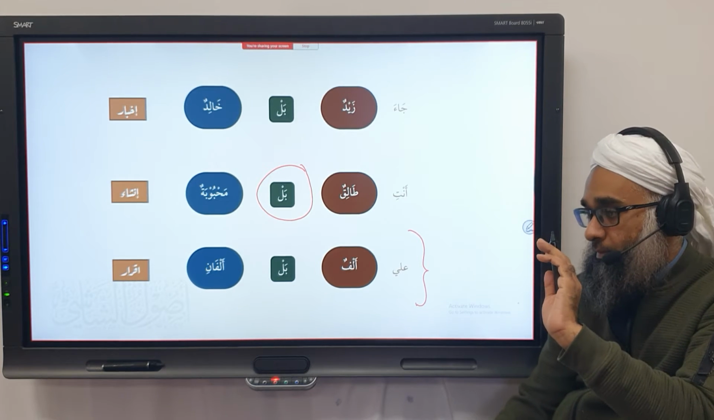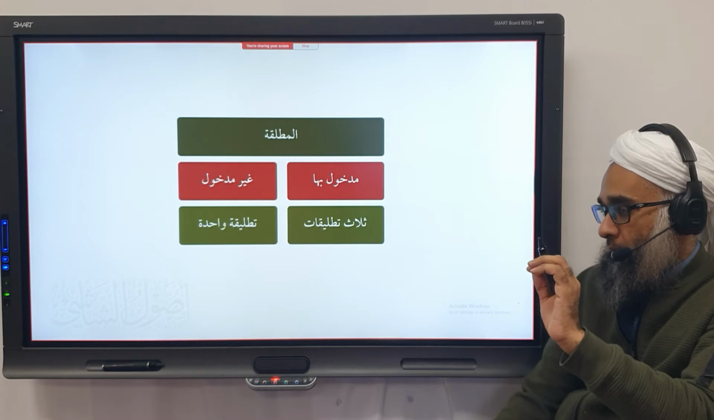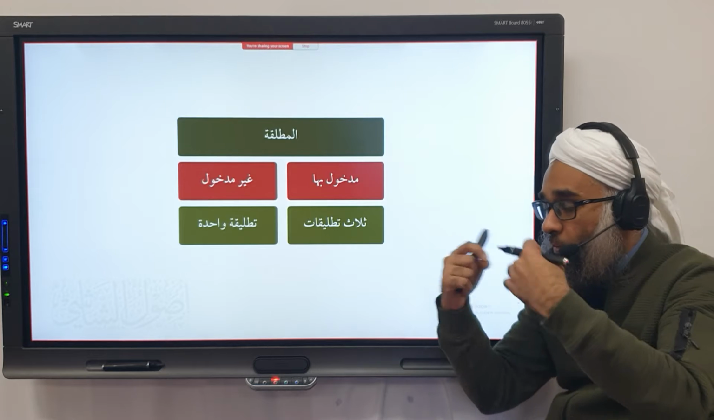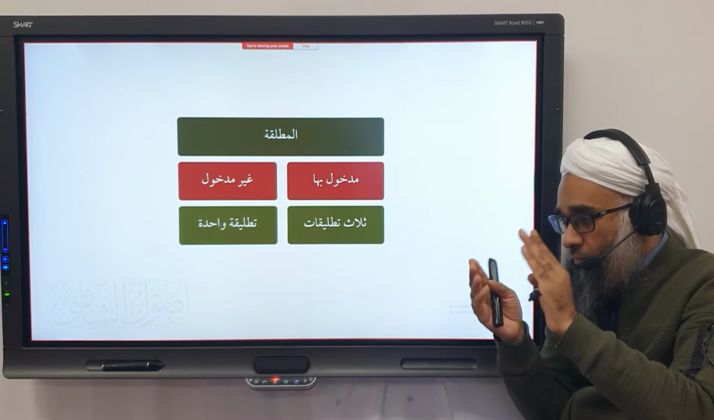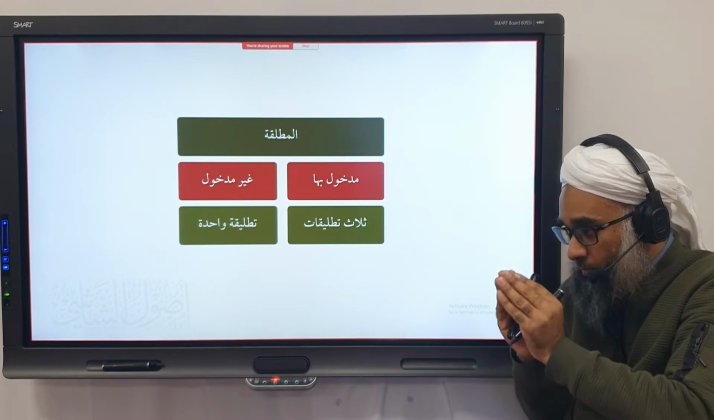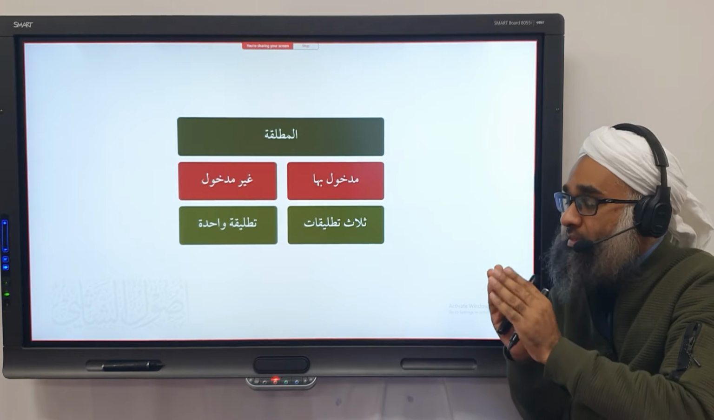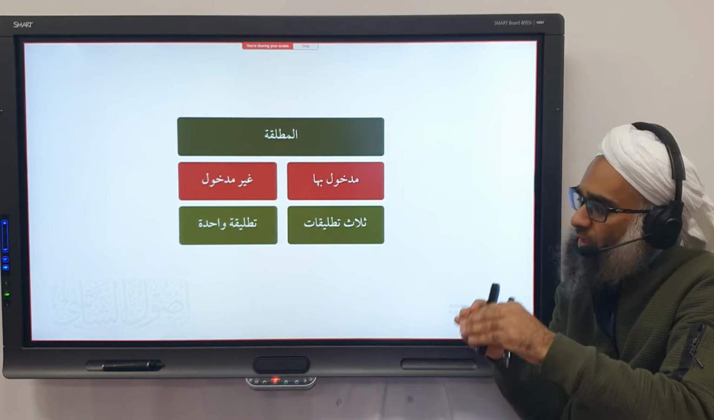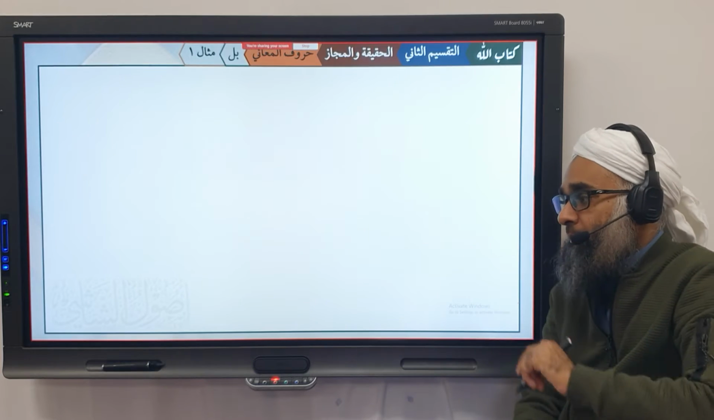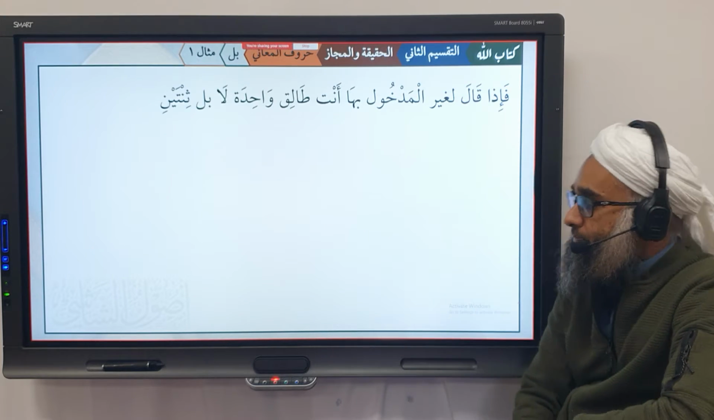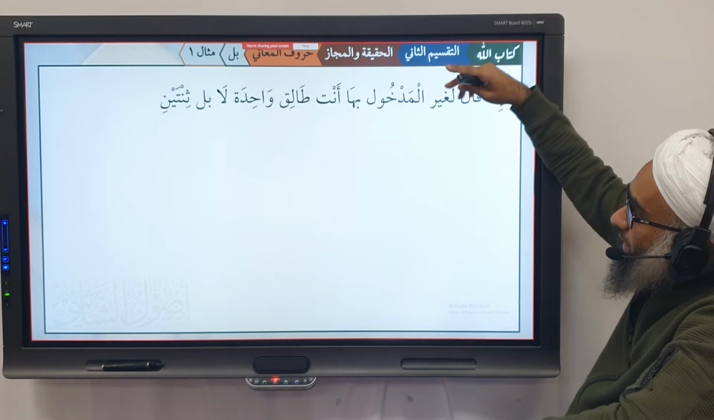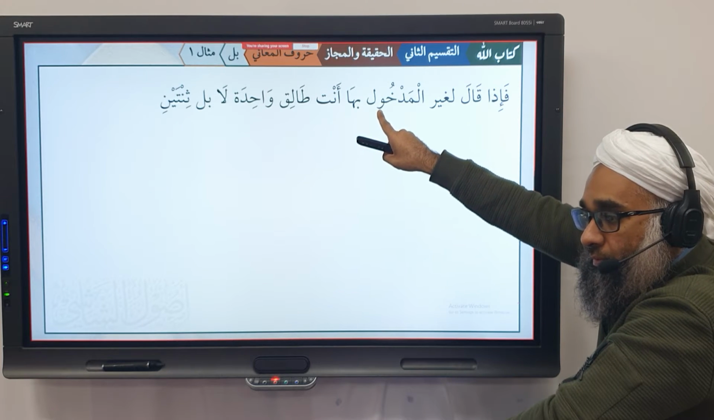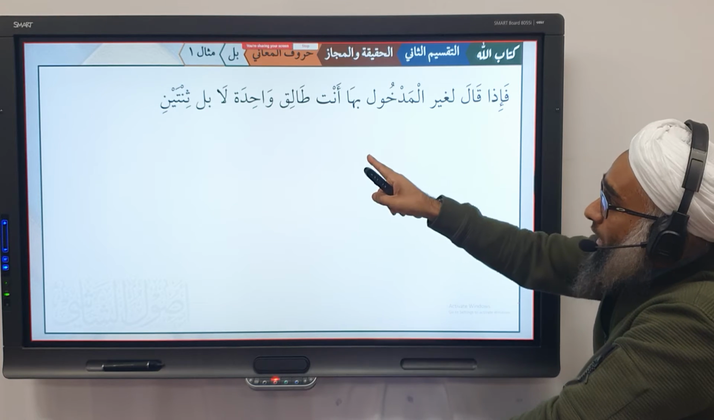Is that clear? Yes. Now based on this, this masla already came last time in thumma, but remember, before we go on more: a madkhul biha, if a husband marries a woman, and the marriage is consummated, how many talaqs can you give? 3. If the marriage is not consummated, how many talaqs can you give? 1. After 1 talaq, what happens? You're separated. Now based on this, an example of bal. فَإِذَا قَالَ لِغَيْرِ الْمَدْخُولِ بِهَا, how many talaqs is he going to have? غير مدخول بها. 1 talaq.